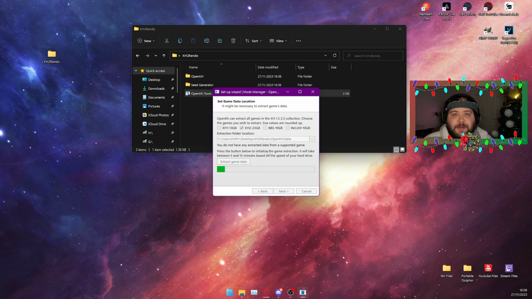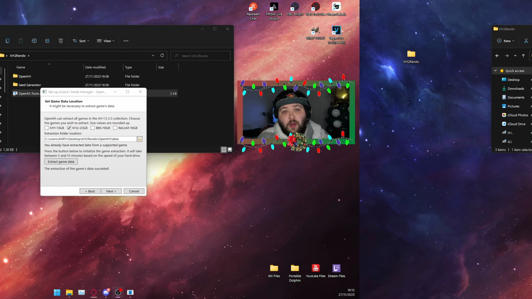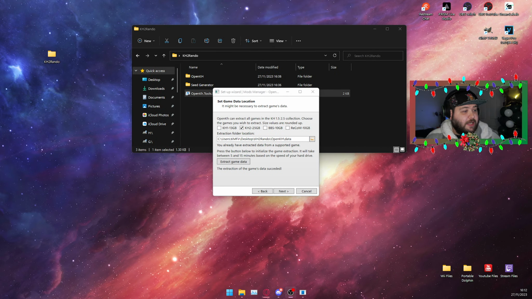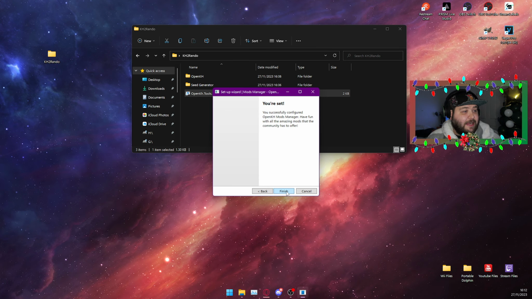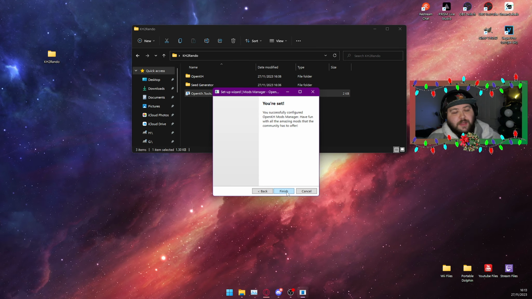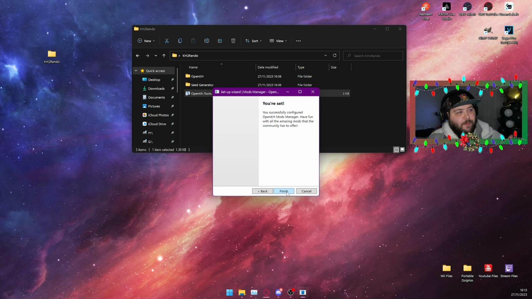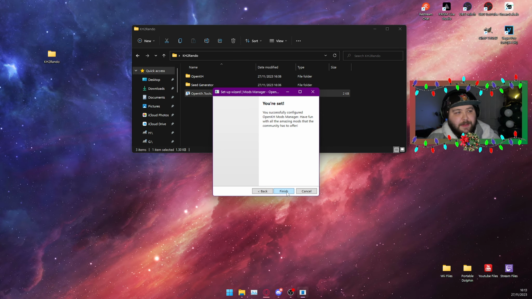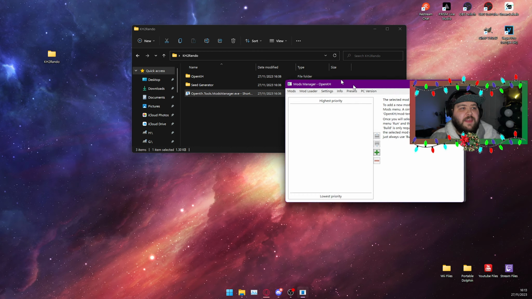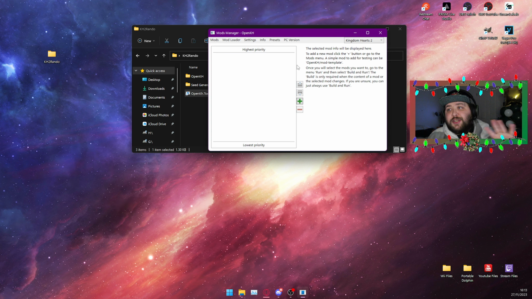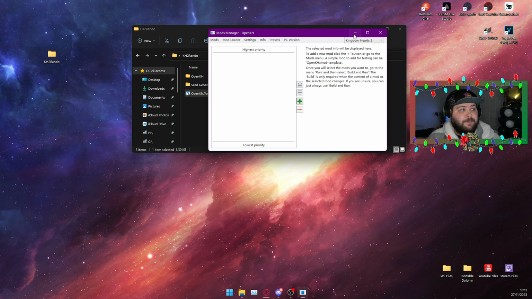But we'll quickly cut this part, because we don't need this in. Alright, that just finished. Once it's done, it'll say the extraction of the game's data has succeeded. So just hit next. And it says you're all set. You're not done quite yet, but you are set when it comes to Mods Manager for the time being. So just hit finish. Once you've done that, this will automatically open. We're not going to pay any attention to this yet, just minimize it for now.